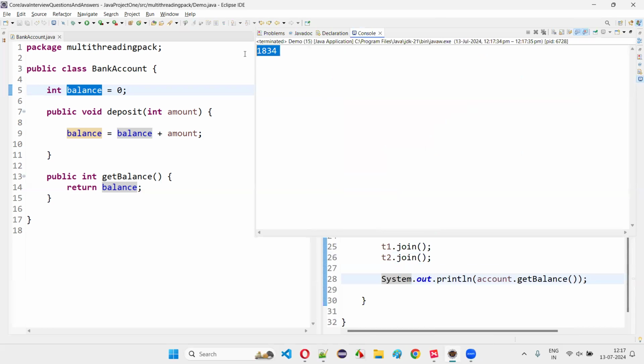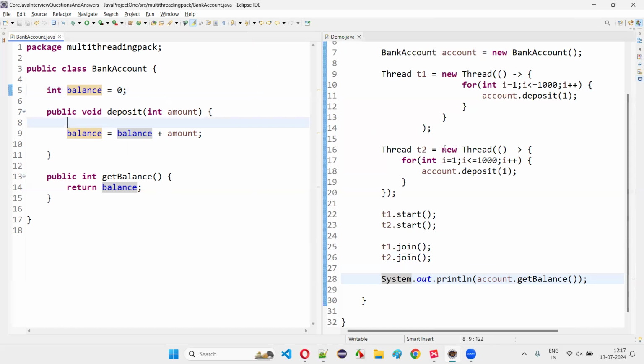Let's see, you didn't get 2,000. We got 1834. What happened to the remaining balance? Where did it go? Because at the same time, multiple threads are trying to update the value, right? Maybe both threads try to update the value at once, and because of it, some updates are lost here. Let me run it again.